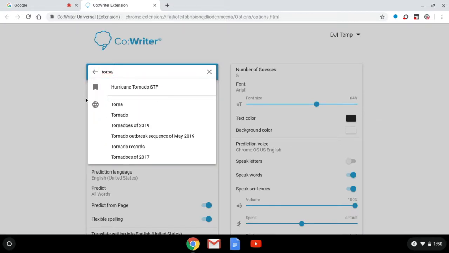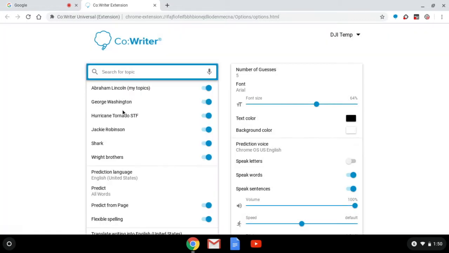So we're going to search for tornadoes. As you can see, we have hurricanes and tornadoes, and we're going to click on that, and it activates that topic. You can turn it on or off by using the slider. Blue means it's on, gray means it's off, but we're going to leave it on. So that's how to use the topic dictionary.